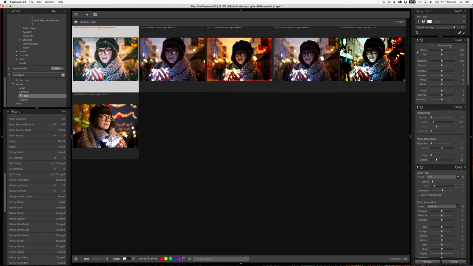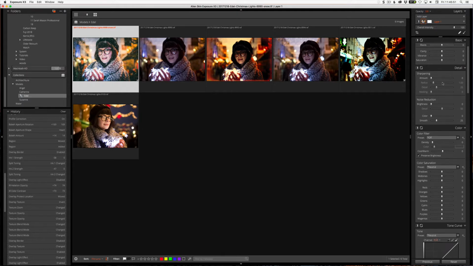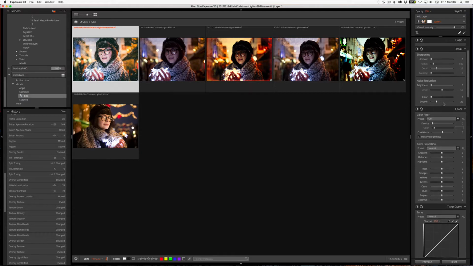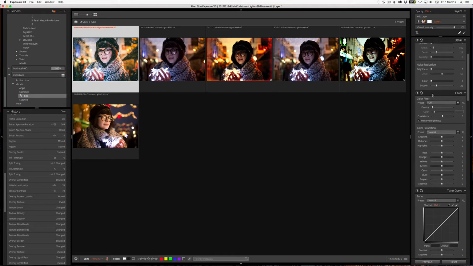So let's jump up to the top here. We have the basic panel, which is very, very similar to Lightroom, so there's no point in jumping into those. Sharpening, detail and noise reduction are similar enough. The ideas in it are similar enough. It's called brightness here. It's the same as luminance. A little bit fewer controls than you have. There's contrast controls in Lightroom that you don't have here. But other than that, they operate in a very, very similar fashion.